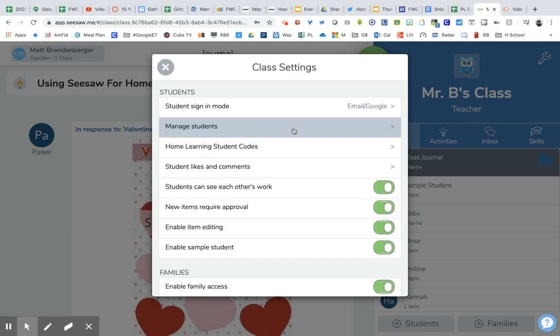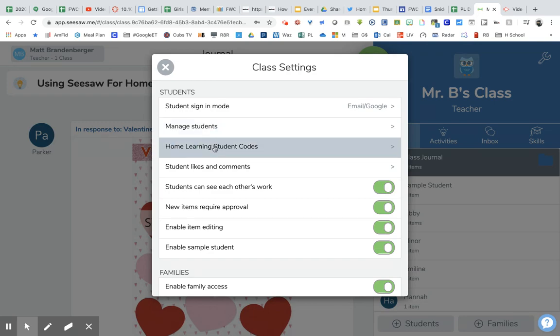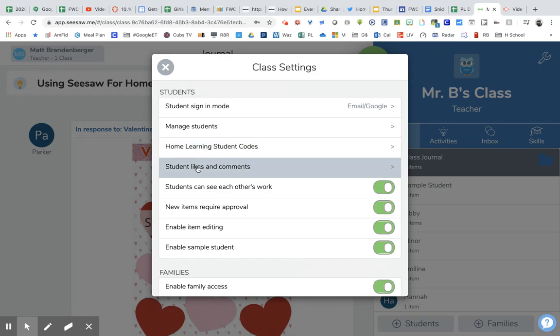You can also manage students, look at the home learning codes, which we didn't discuss in this video series, just because we think it's best if it's your first time using Seesaw to just do it the way that we had talked about in the earlier videos. Then some other options here.